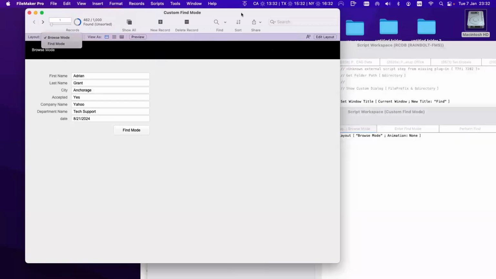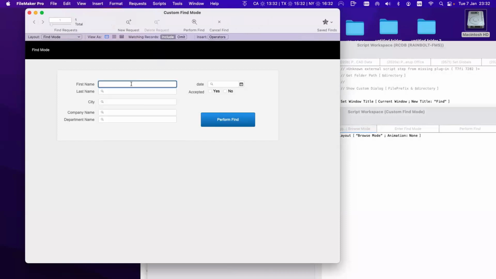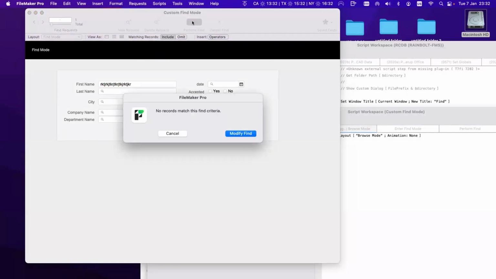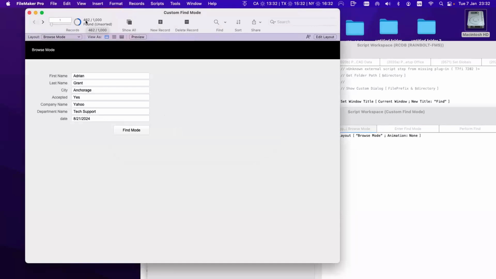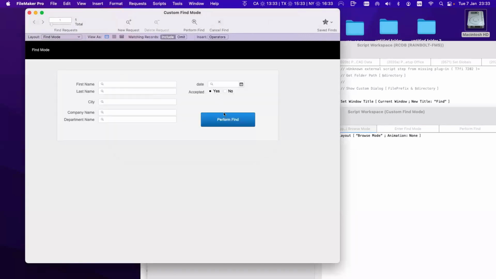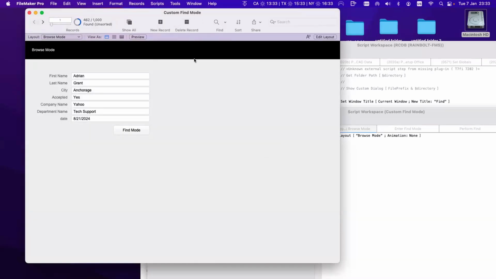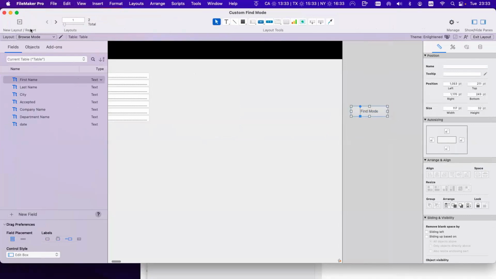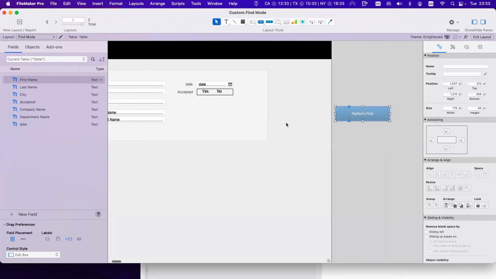So if I click here, boom, right? And I said this, and I click perform find. It says no record match this find criteria. Okay, you can either modify or you can say cancel, but you didn't lose your 462 stuff because you are in the natural behavior. You didn't hijack the find mode in a script, right? Correct. So that's why this works perfectly well. You click here, you say, I want this, and you perform find. And you don't need this piece here, and you don't need this piece here. You don't need this, right?